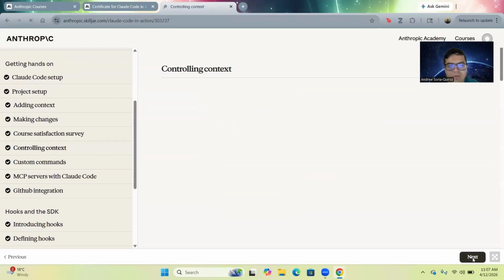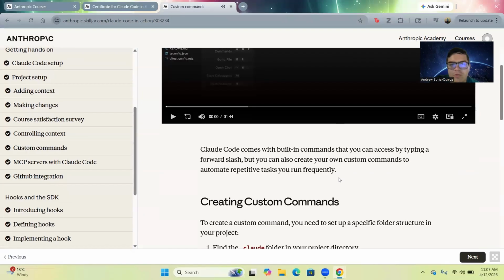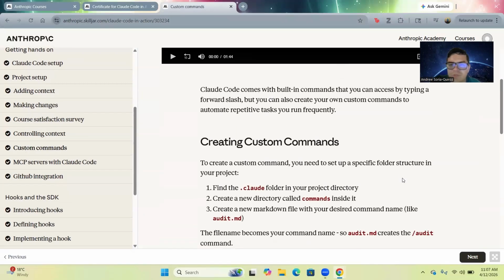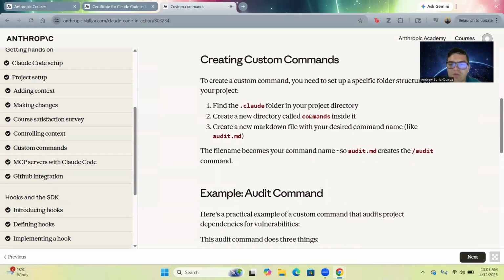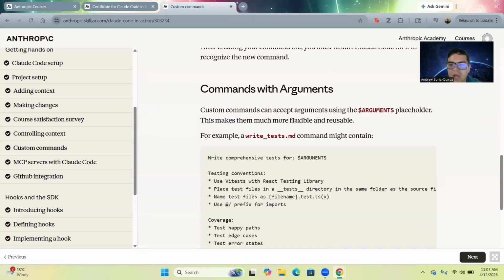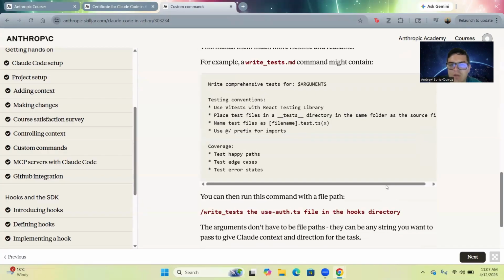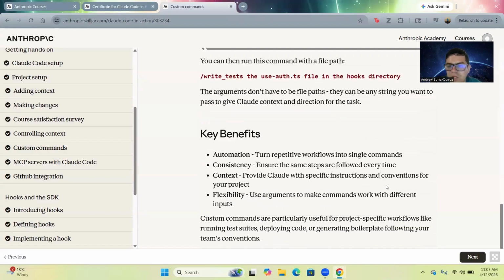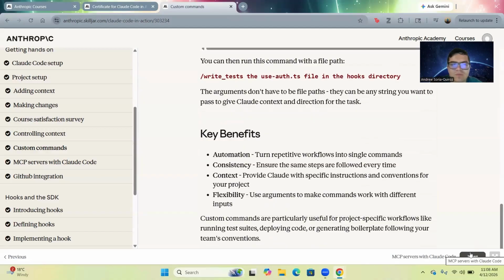And after that, we will go really quick into custom commands. We're going to skip context. You can use the forward slash and get your own custom commands, find the Claude folder, and you can get your own commands, the audit command, and commands with arguments. You can get the argument there, and you can run it on the file path as you can see here. You can get a lot of automation, consistency, context, and flexibility here with commands.